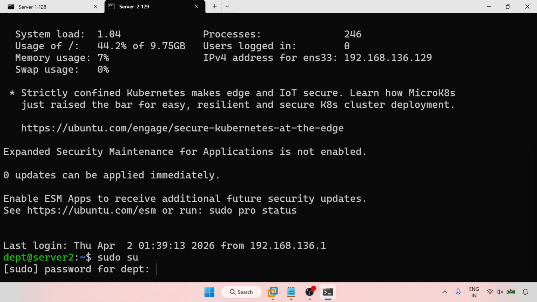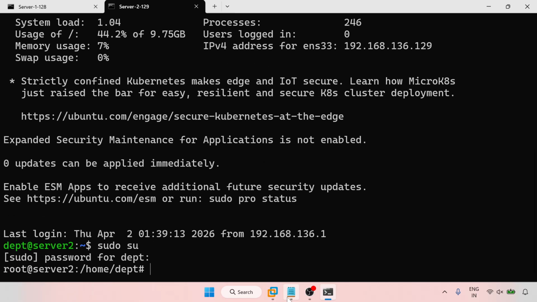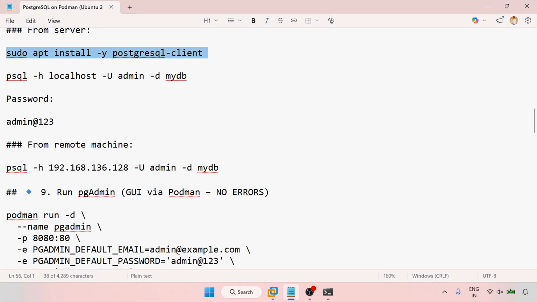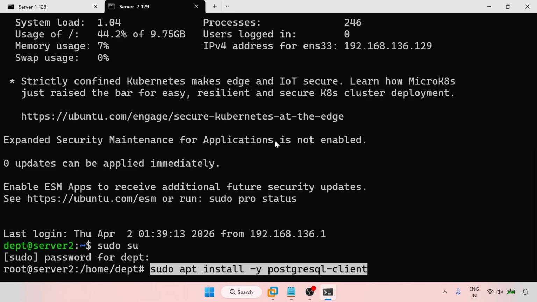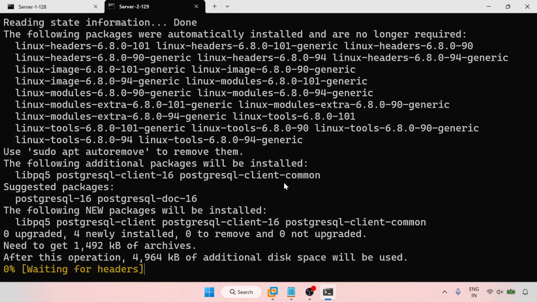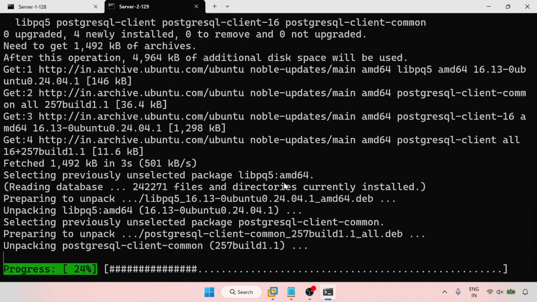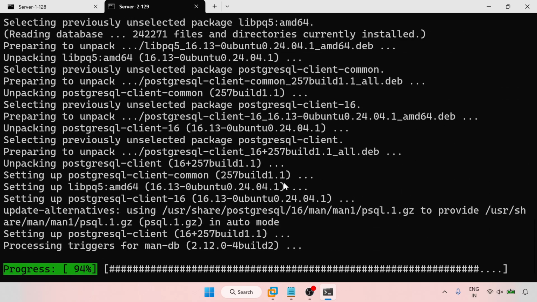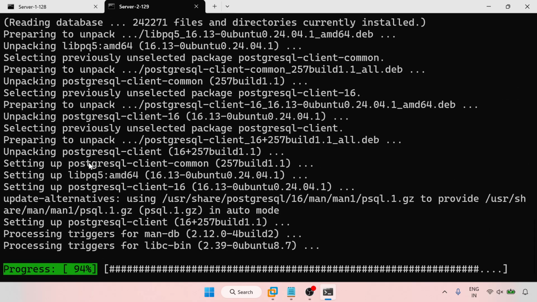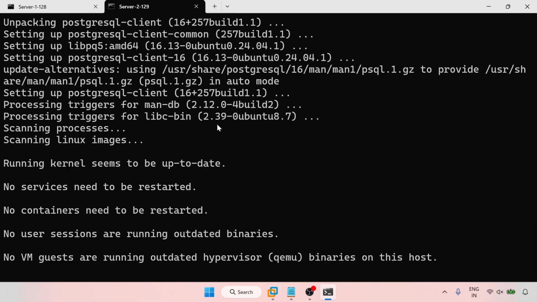So sudo su, and here I'm going to install the client. So we have installed the client on the second machine also. Now from here I'm going to access 128, the server where Postgres is running inside Podman.